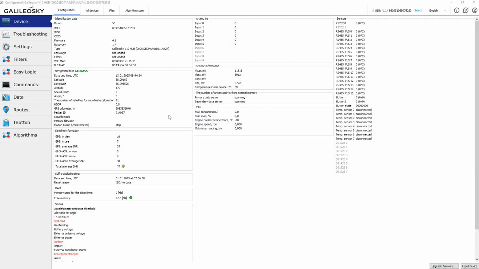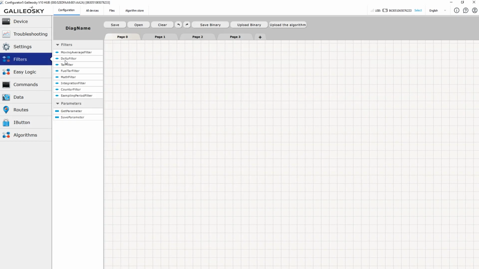During the previous videos, we discussed all available pages in the settings menu. So let's see what else is available in the application. The next tool in the menu at the left side of the screen is Filters. The Filters editor allows us to create and edit filters.